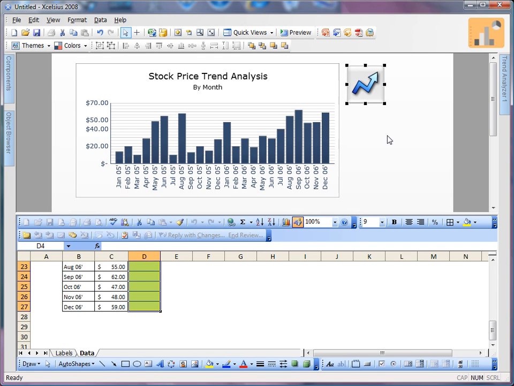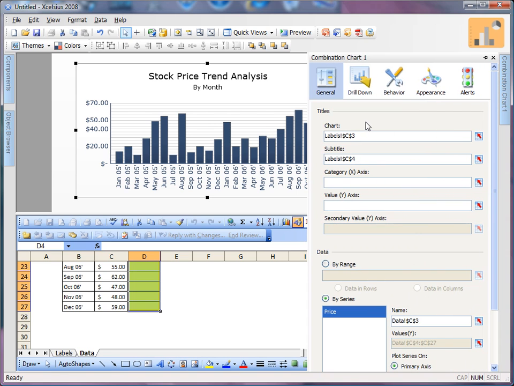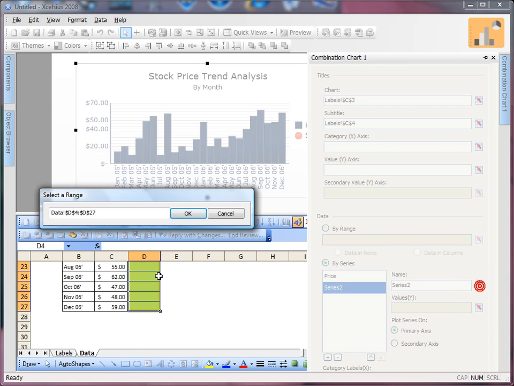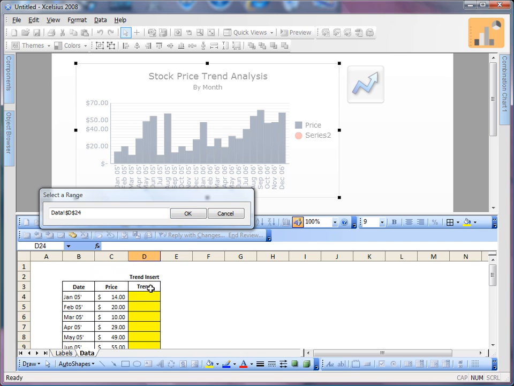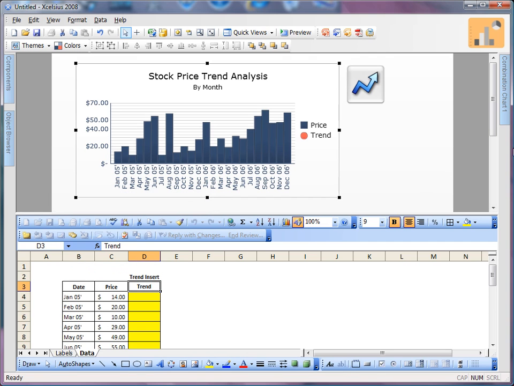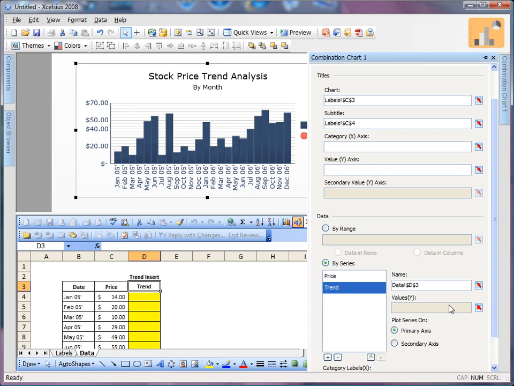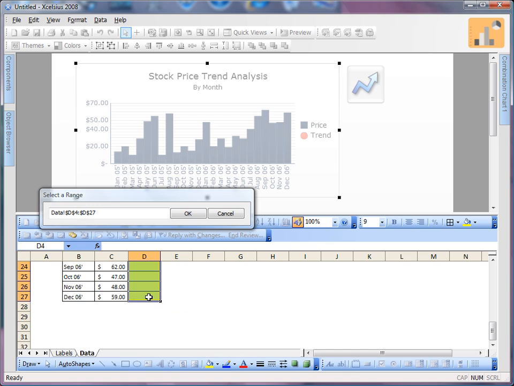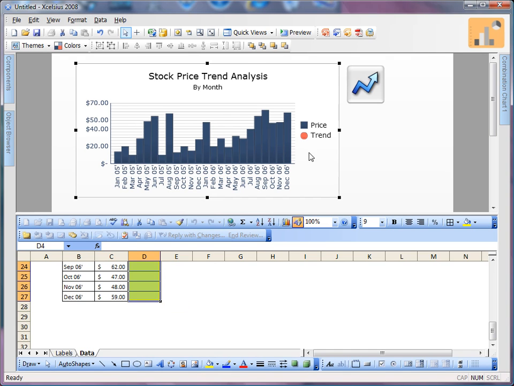Now that's done. So the next step is to create our trend line. Since we are using a combination chart, we can always create different types of charts within a single chart component. So I'm going to add another series. I'm going to bind the name to the trend cell, and then I'm going to give the Y values as these inserted values from the Trend Analyzer component.